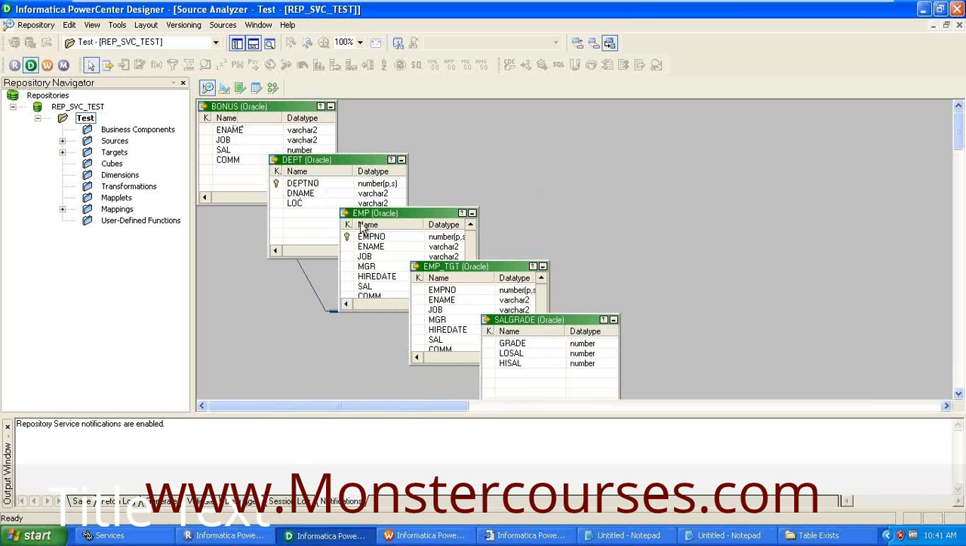Whatever tables you are seeing, these are all the tables we imported from the source database, and these tables are just the metadata. These are not the physical tables. They hold only the logical information, like the table name, columns, and data type. All this information will be stored in the repository. Once you import it, you need to save the information into the repository, so you click Control S. It will save that information.